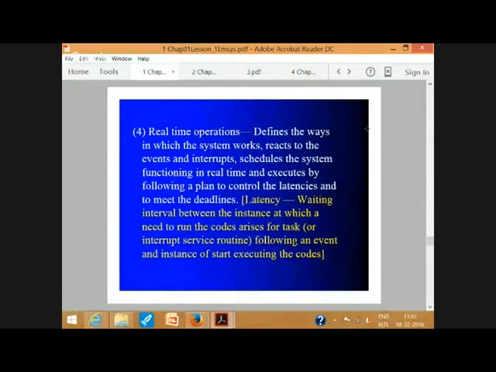Then you have these real-time operations. This operation defines the ways in which the system works, reacts to events and interrupts, and schedules the system functioning in real time. That is, your processes are functioning in real time, and execute by following a plan to control the latencies and to meet the deadlines.